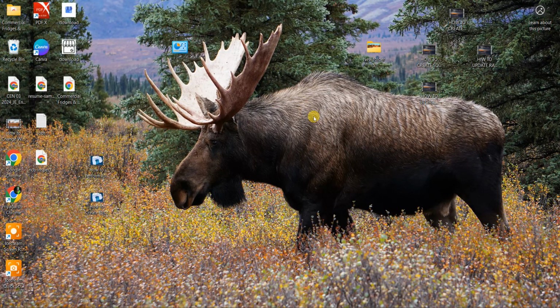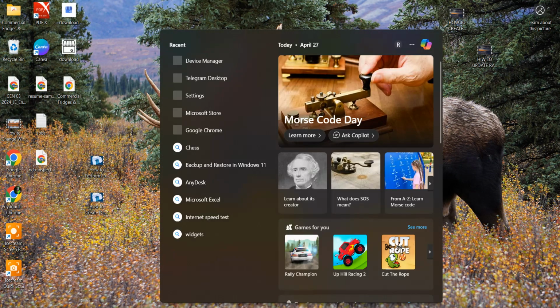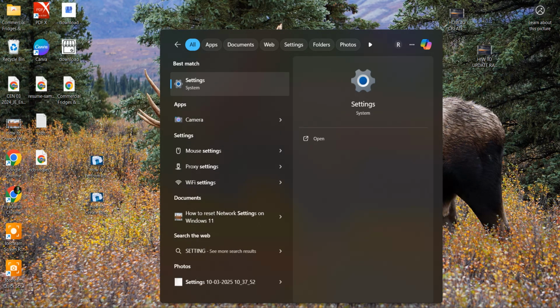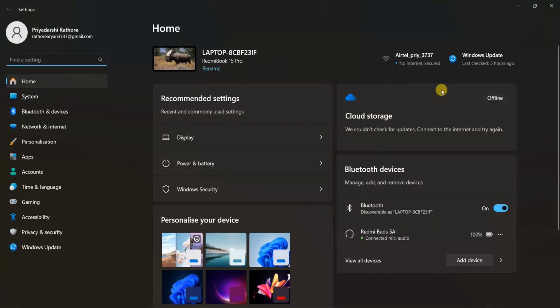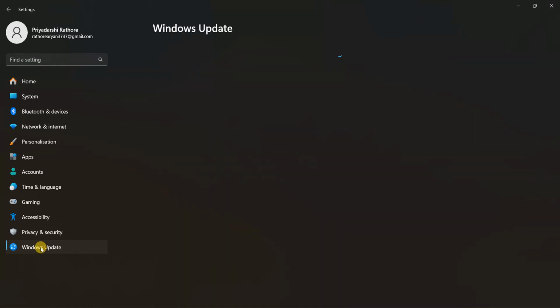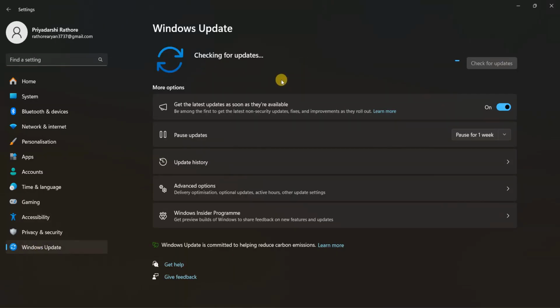Now in the search bar, you have to type settings. Open settings. Now you can see all the listed settings menu. Go to the last one, which is Windows Update. Click on this. Now you can see it start searching.